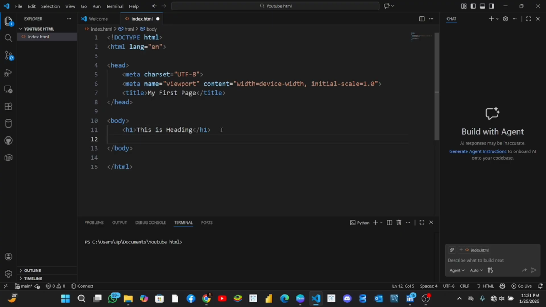So let's go and say H2. Once you know the name of the tag, just type it. The IntelliSense will show and highlight, so just press enter. You don't need to write the full code, but it's good practice that you learn how to write the full code instead of going the short route. So I can say this is heading 2.